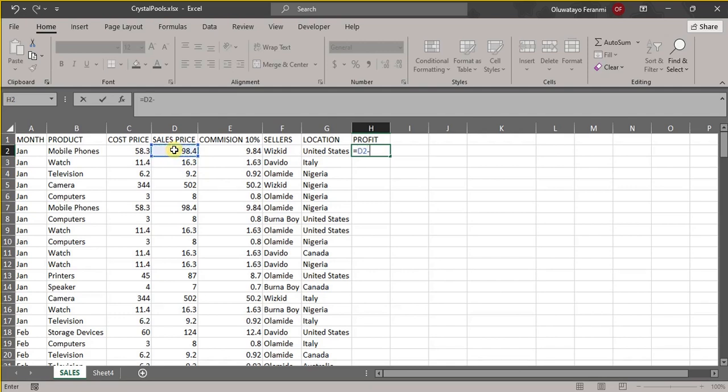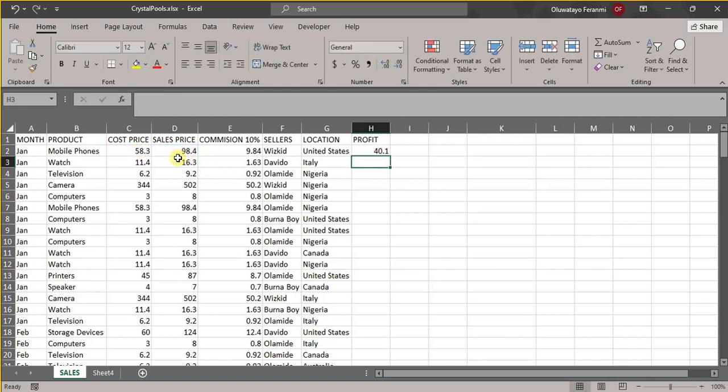So D2 minus C2. You can as well type, or sorry, C2. So you see Excel has highlighted it too. Again, you can just click. Now when you do this, you see the result. So 98.4 minus 58.3. So now you may wonder, we've done this for the mobile phone that was sold in United States by Whiskey. This was sold in January anyway.